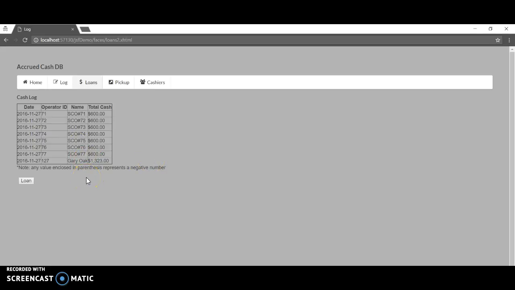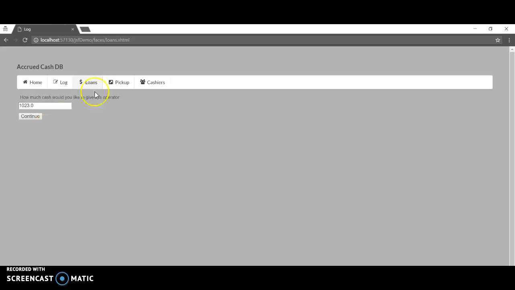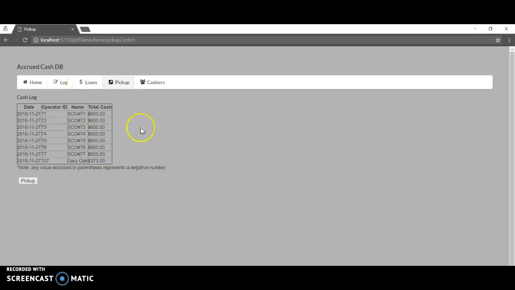At our organization, we don't allow our cashiers to have more than $1,000 at one time. This is to prevent robberies from our organization, and if they do rob us, at least it won't be a large amount. So we're going to the pickup screen. We'll hit pickup. Let's say we'll pick up $950. We'll hit continue. This is for operator 127, and his total cash amount is now updated again.